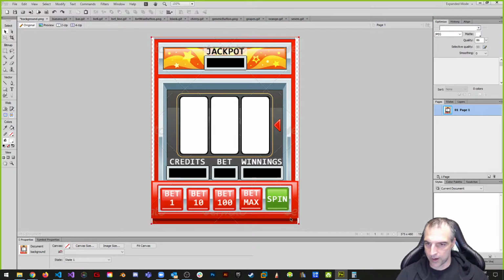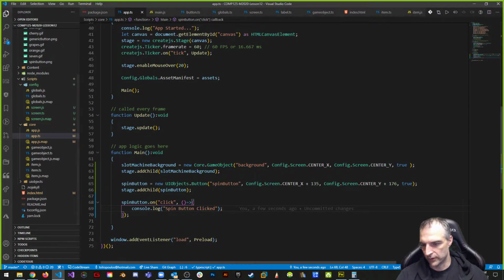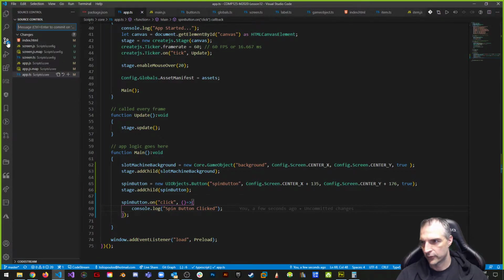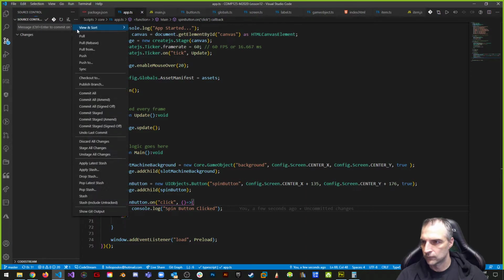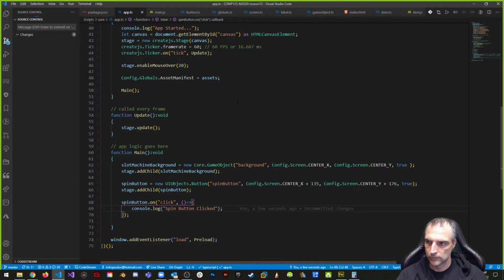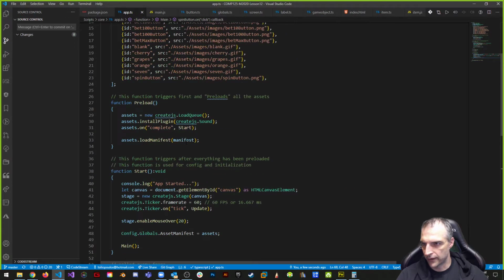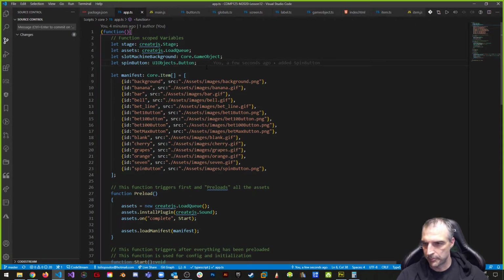Okay, so this is what I want the object to look like for my spin button. Now, one thing to do is let's put this up on GitHub so I can show you the build. You can look at it step by step. So I've kind of added my spin button at this point. Okay. And now let's add the other ones. Let's add my Bet1 button, my Bet10 button, Bet100 button, Bitmaps button.